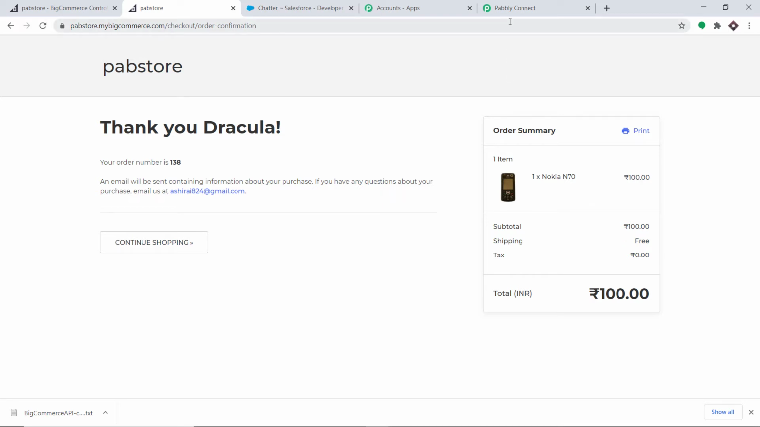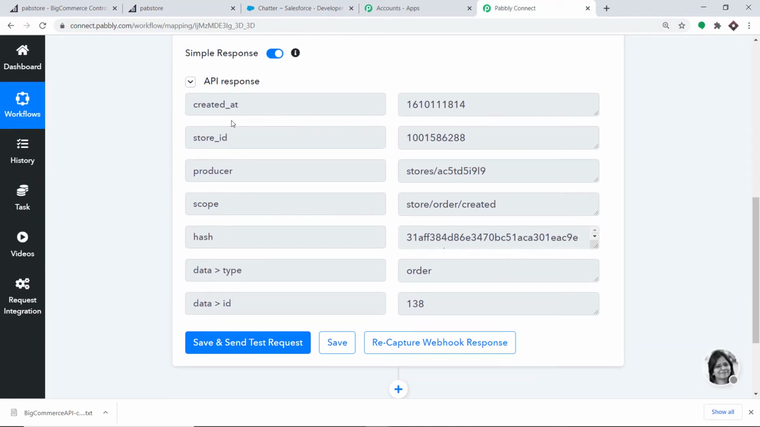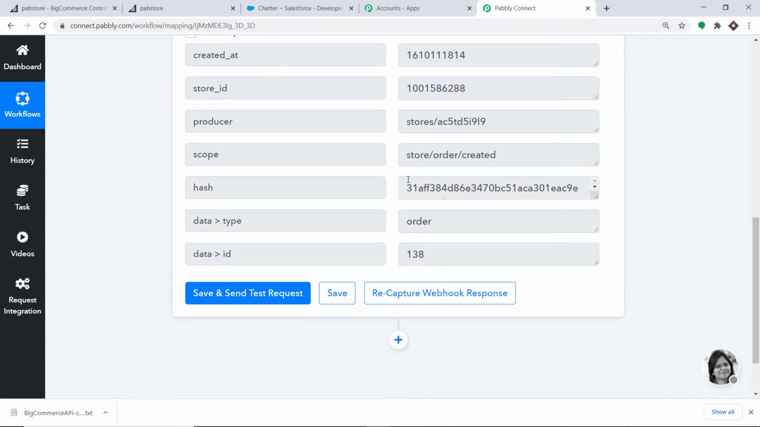Since Pabbly Connect is integrated with BigCommerce, has it captured this data? So let's have a look. Yes, as you can see, it is showing it has captured some data, but this is not the data we want. We want the data related to customer and the order. For example, we want the name, we want the email, we want the phone number, we want the address, we want the country. So all this detail is not present here. Basically, it is showing some random gibberish and we don't want that. So my point is, where is the data?